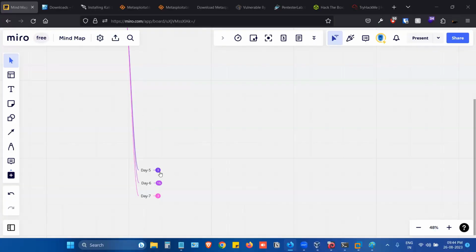So now we are going to start with day 5. In day 5, we are going to learn about the practicals of information gathering, which is also known as footprinting. In that, we have discussed two types: the first one was active, the second is passive. So before doing the practicals, let's discuss the techniques or the ways to perform these two techniques.